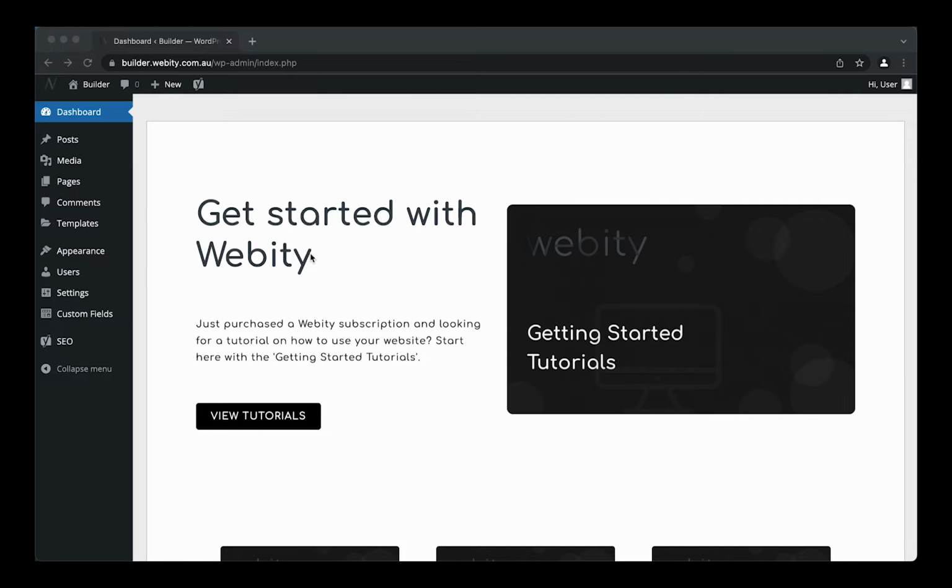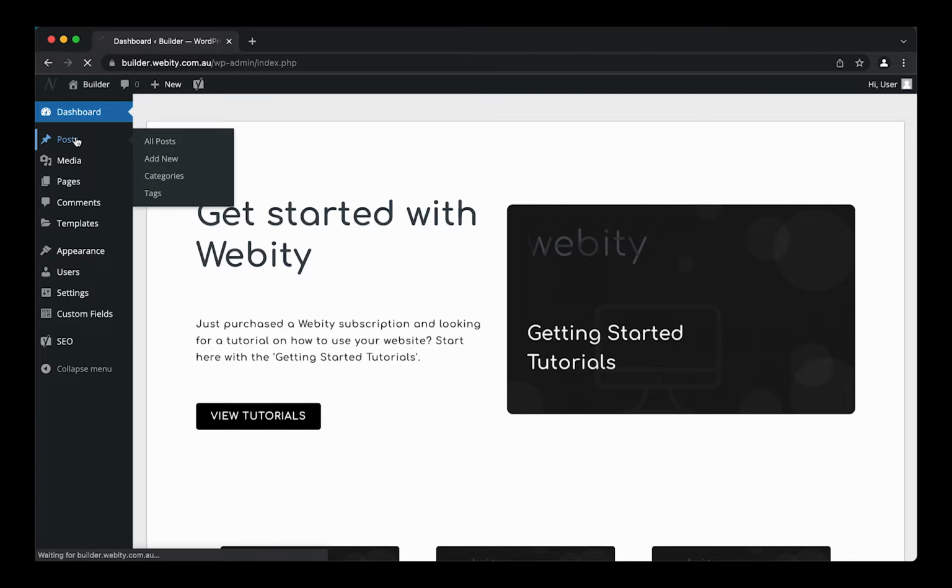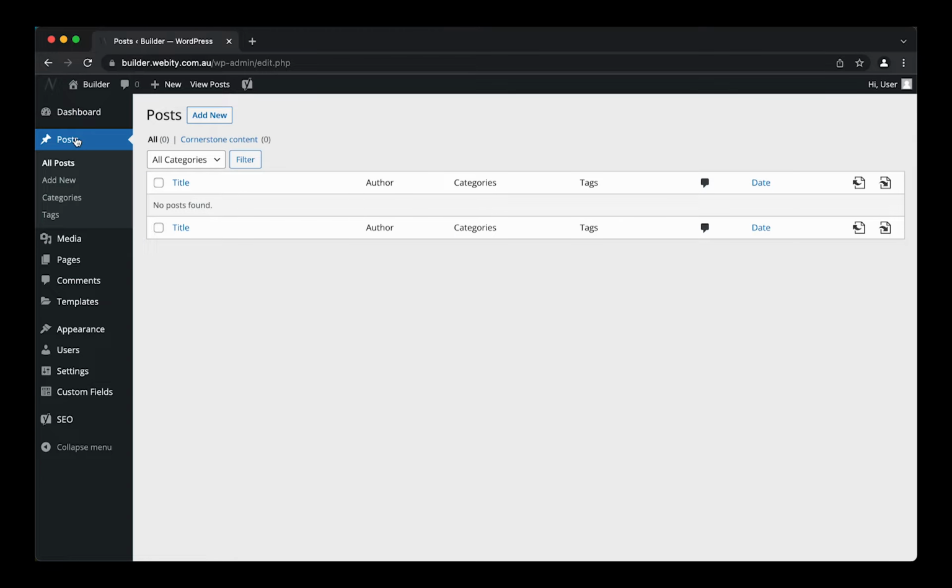The second menu item is Posts. Here, you can access your posts for your blogs from here. You can write new blog posts, and you can organize your categories and tags for your blog posts.